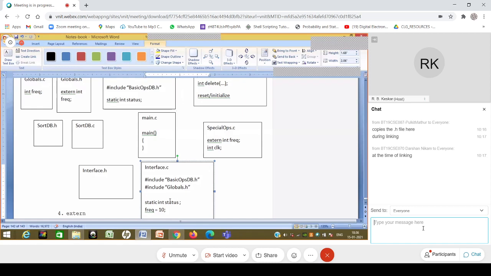So now two things happen. Number one, because this variable is declared outside of all the functions in that particular file, let's say the interface.c file, it remains a global variable as far as this particular file is concerned.